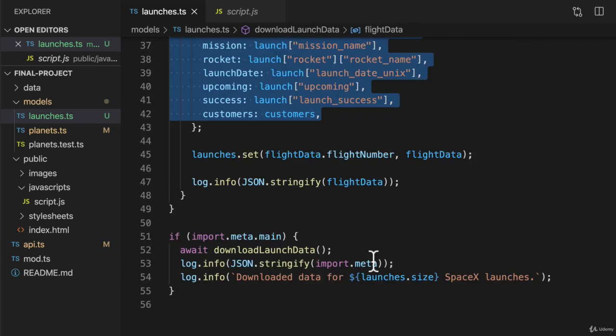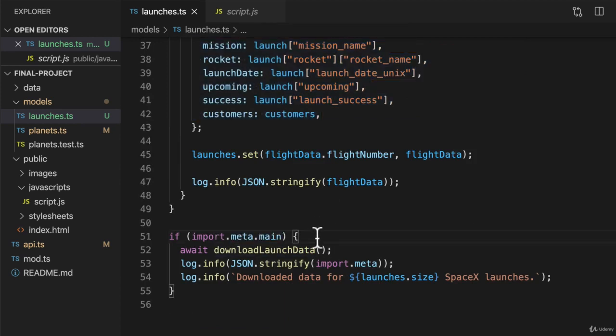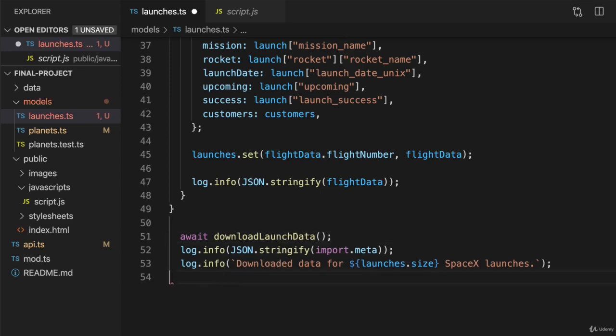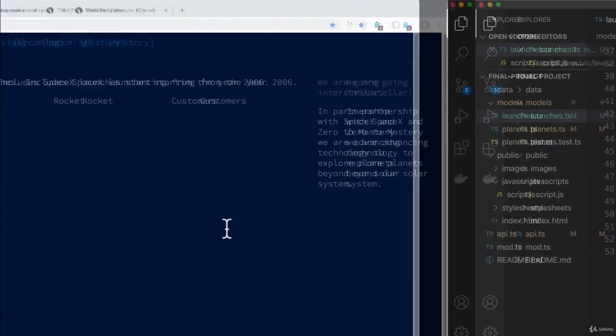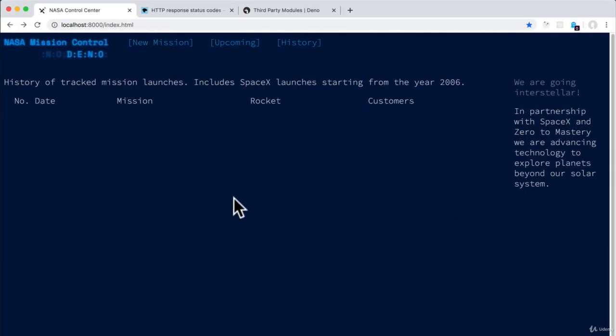Okay, now we want to make sure that we're downloading our launch data when our module is imported as a module and it's not the main file. It's not being run as a program. So we're going to get rid of this if statement here and clean this up a little bit. And now let's get started implementing one of our endpoints.